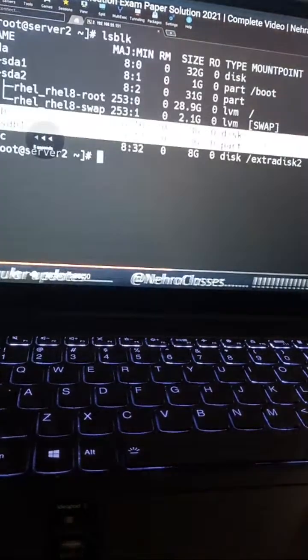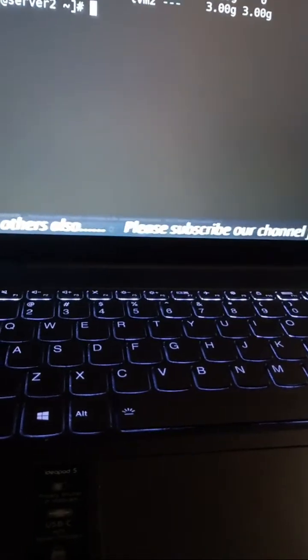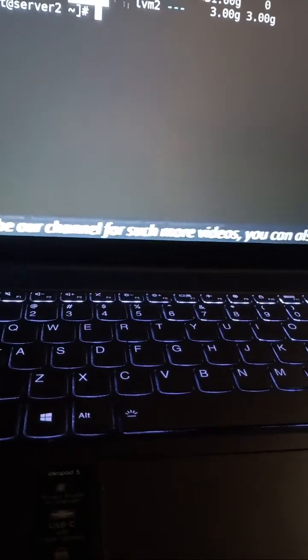Now we are going to use this partition to create the physical volume, so we execute the pvcreate command here: pvcreate /dev/sdb1. The physical volume has been created, and we can see the details of the same by executing the pvs command. This is the physical volume, and there are no volume groups present on this physical volume.